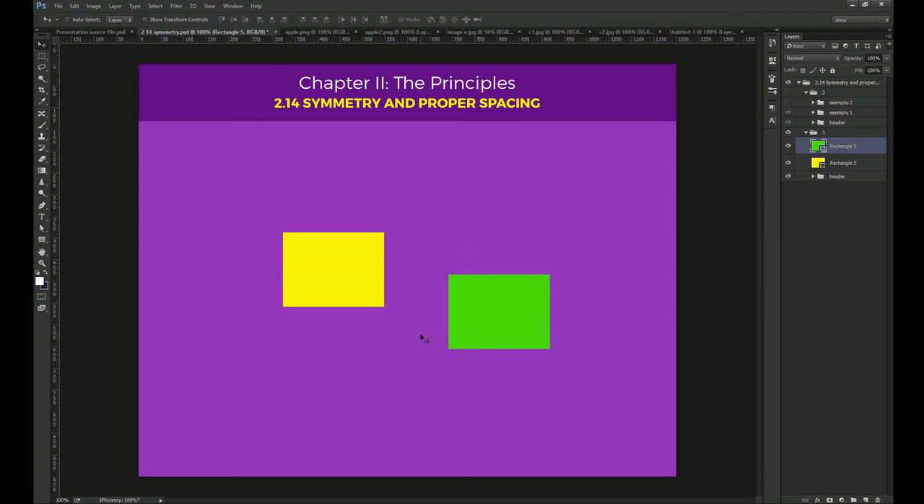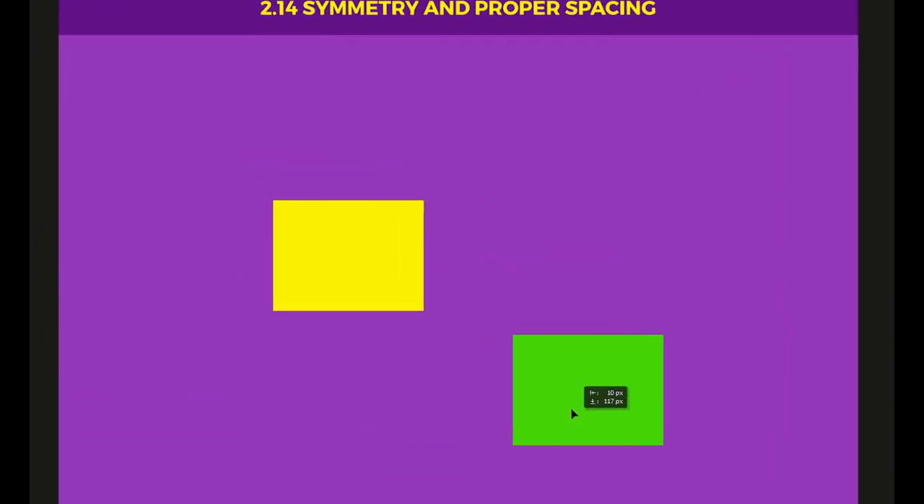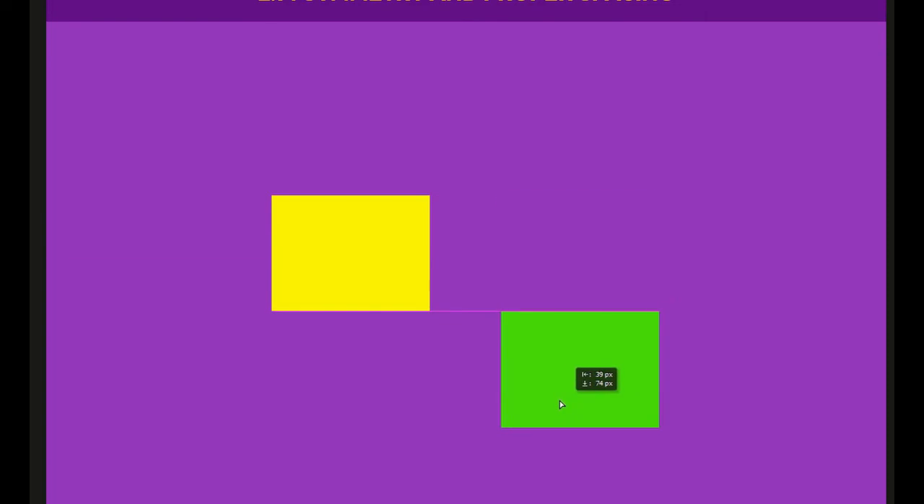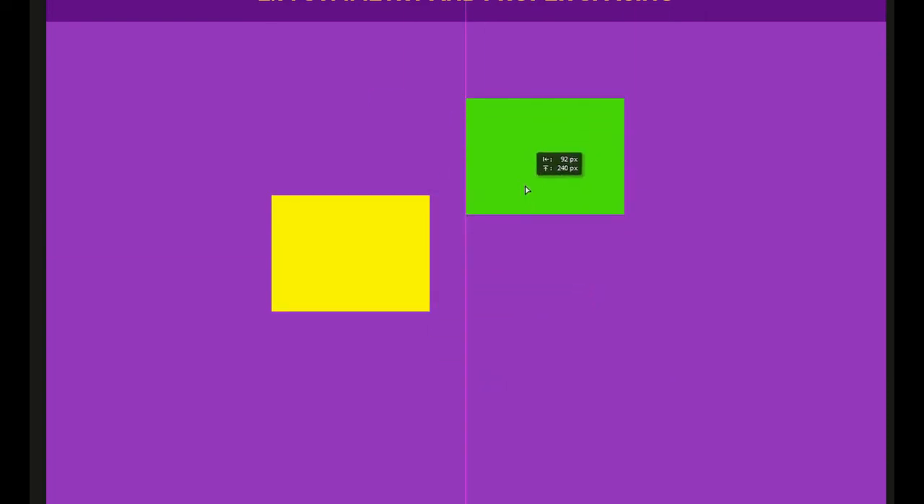To use it effectively, we must first make sure we have our smart guides enabled. Move any layer around and you'll see pink lines appear. Those are your smart guides, and you should always have them on.